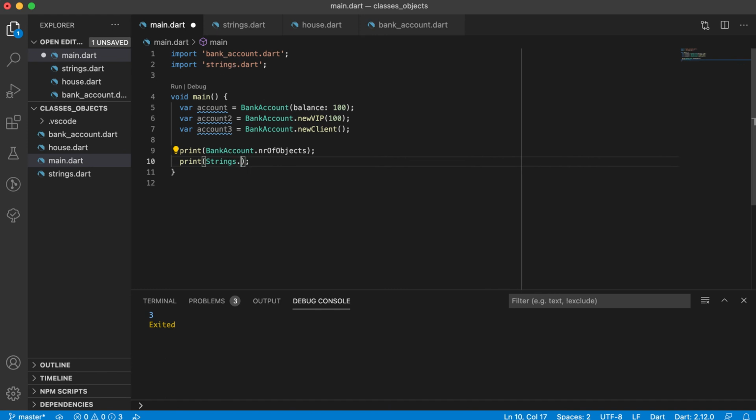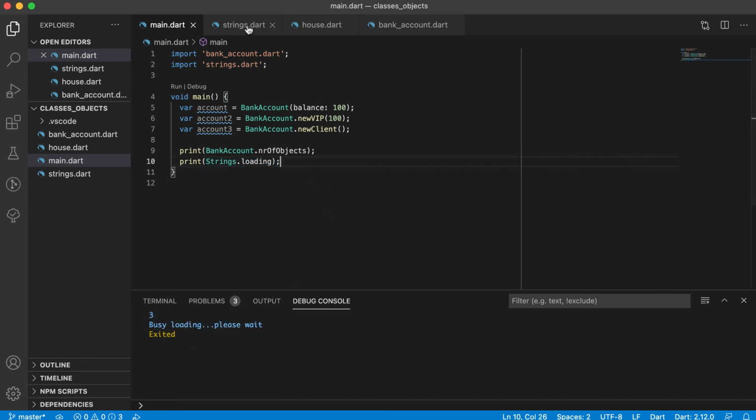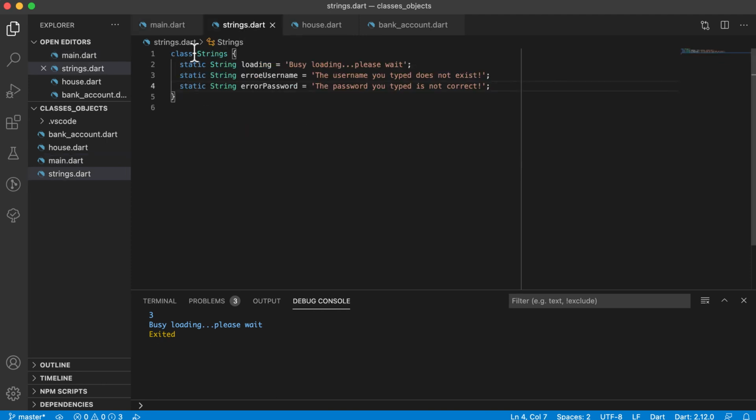And then on that Strings, I can just pull out a dot, and I can see there's a mistake there. But let's say I want to print out loading there. Save it. Let's run this. And you can see it prints out that loading string. I do not need to go and retype this every time I want to use "Busy loading, please wait." So I can just refer back to my Strings dot, which is my Strings class.